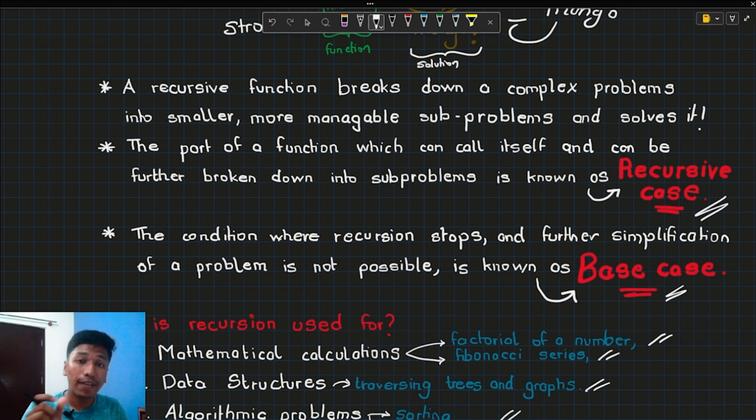But we'll reach a point where a problem cannot be further broken down into smaller sub-problems. That is known as the base case, and that we consider to be the final case for the recursive function, and we'll start moving in reverse order from there on. So now I hope you have an idea of what is a recursive function, what is a recursive case and a base case.